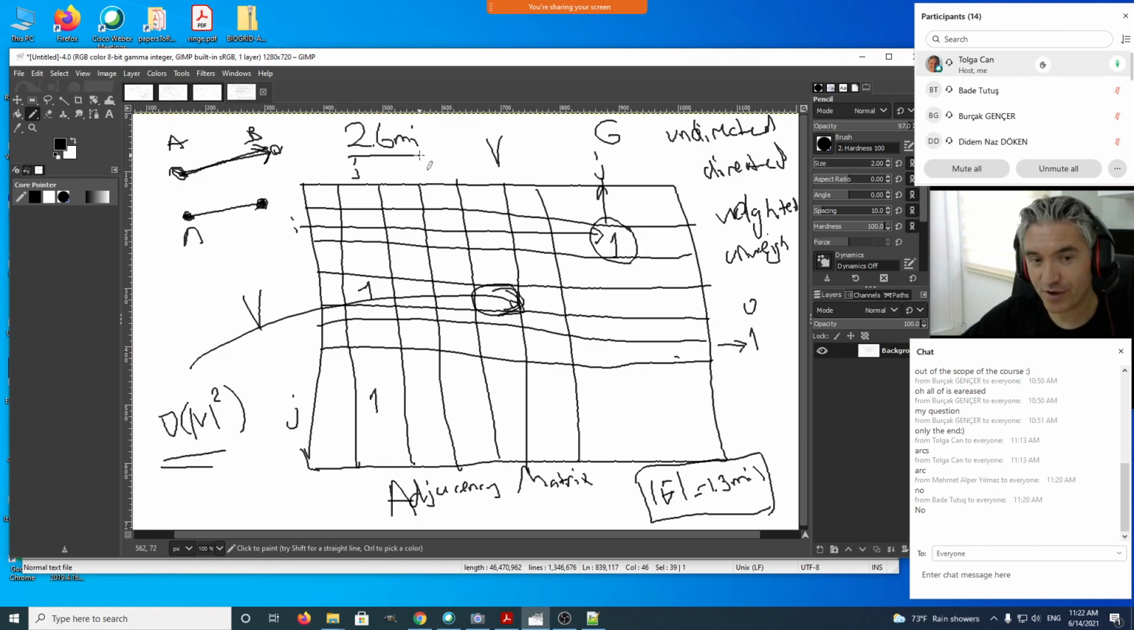Not all of them are directed, but some of them are directed. For directed edges, if there was a directed edge from I to J and not J to I, this entry here will be 0. Our matrix will not be symmetric. Therefore, the number of non-zero entries should be something between 1.3 million and 2.6 million.